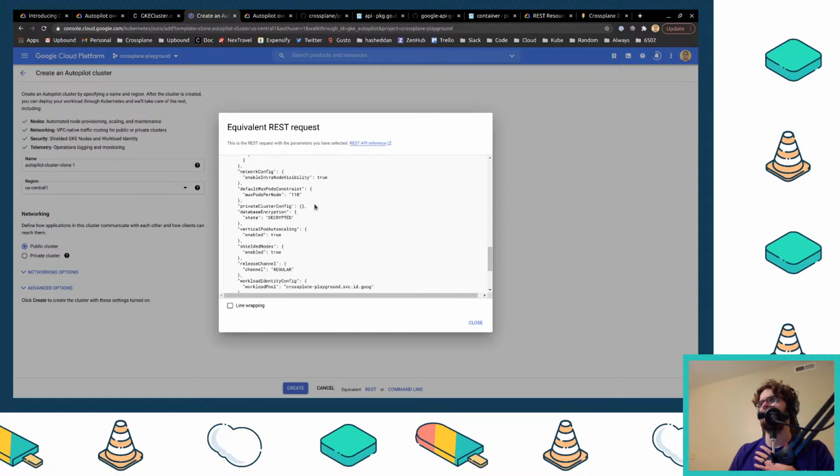It looks like this is just using the defaults anyway. So I'm not sure this is actually really telling us too much.